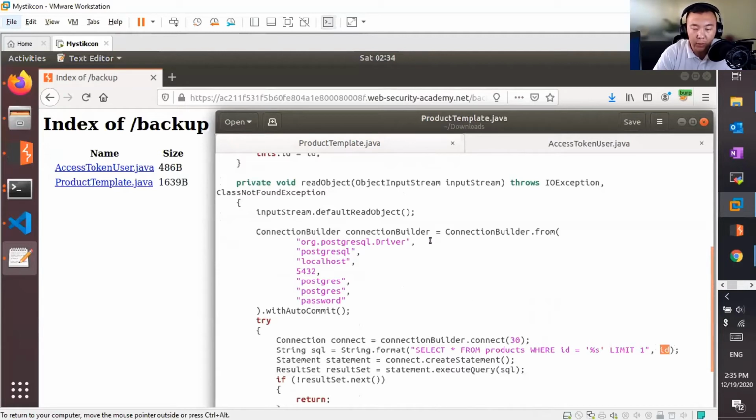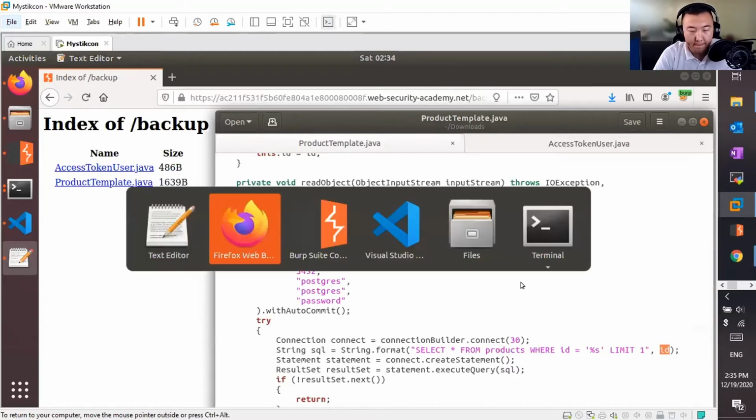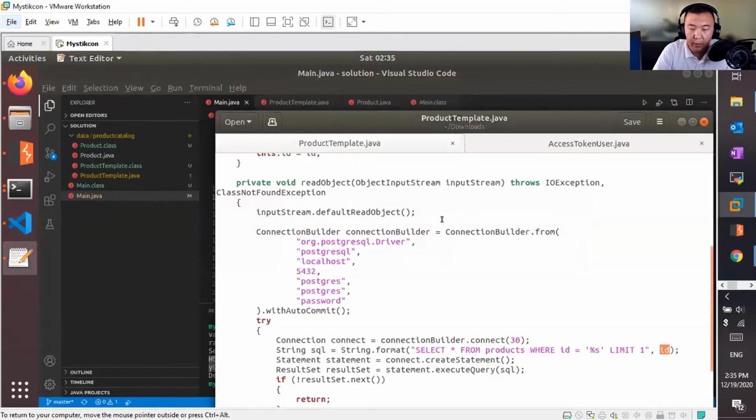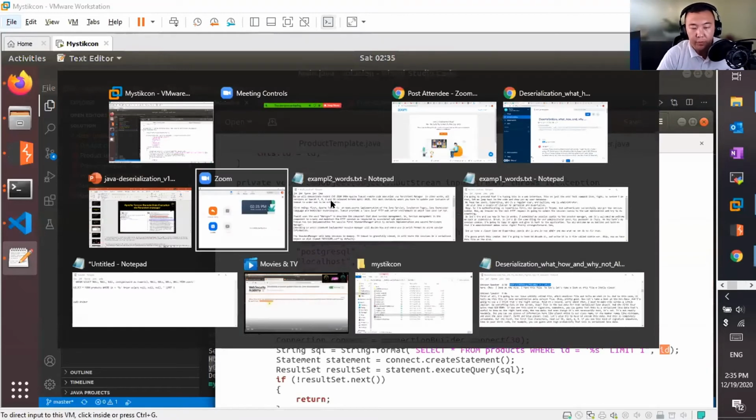So what we can do is try to generate a serialized object which has a Postgres command query. For that, we can create a new Java application which can serialize and send our payload. We have a video for that.